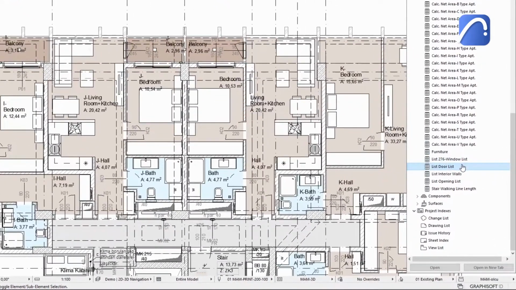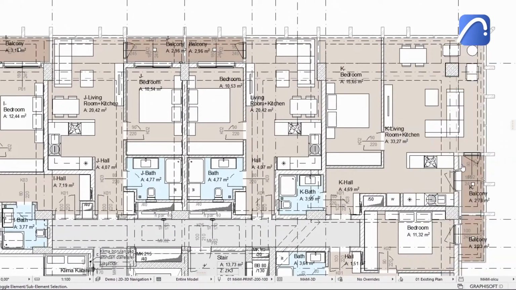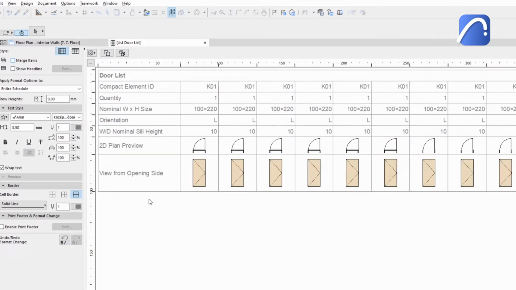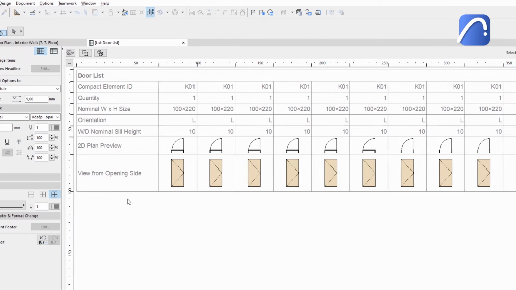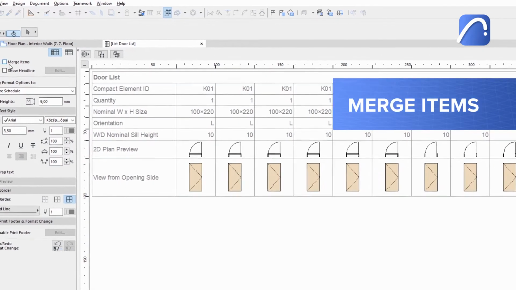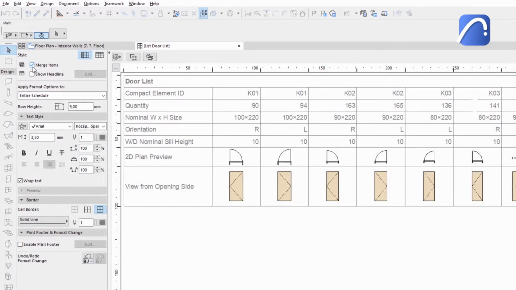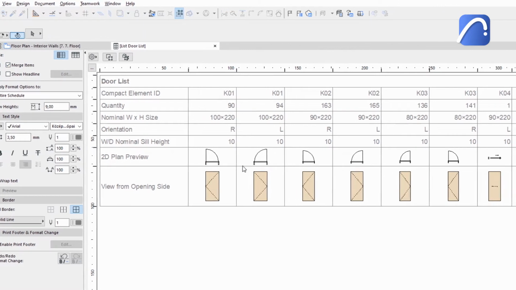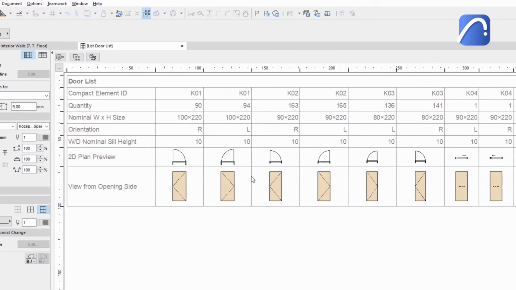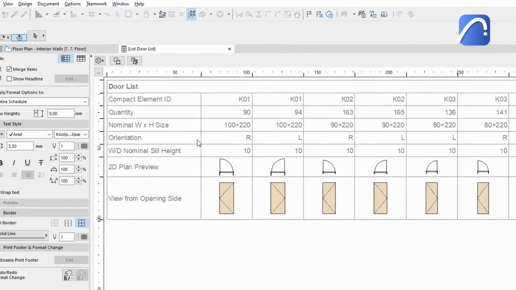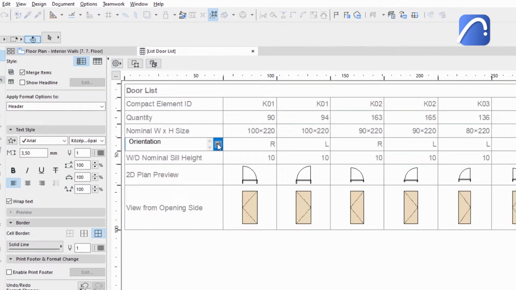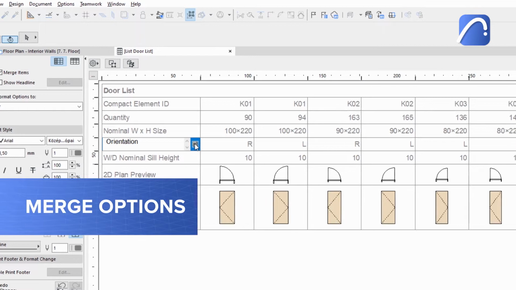First, open a predefined door schedule with basic parameters like ID, quantity, geometry data, and orientation. Activate the Merge Items checkbox to enable the merge options in the related field. Without advanced merge options, you can see that the left and the right-hand doors with the same ID are listed in separate columns. Hover the mouse over the orientation field and click on the Merge Options icon.